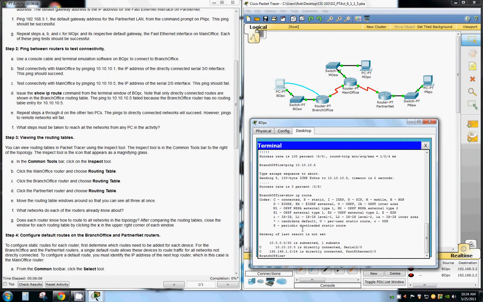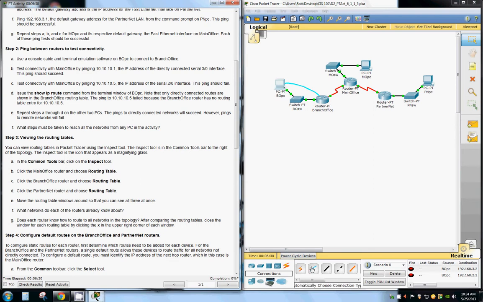So it gives us our codes. 10.0.0.0/30 is subnetted, one subnet. 10.10.10.0 is directly connected to serial 2/0. 192.168.1.0/24 is directly connected via FastEthernet 0/0. So now we are going to do the same thing with our other computers.